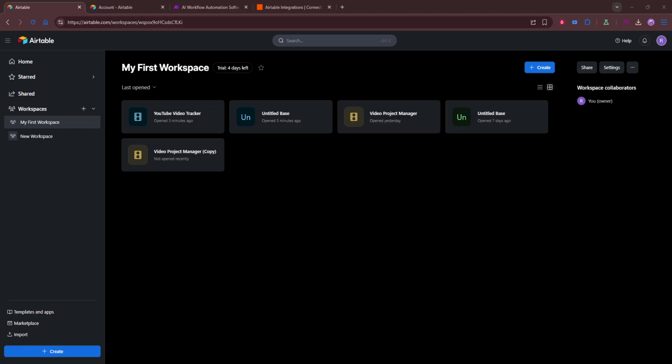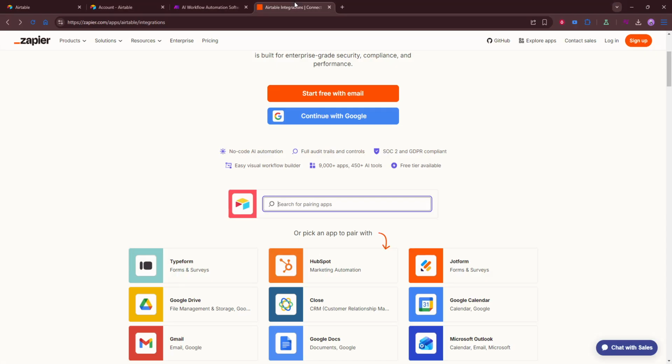To begin, open Make and create a new scenario. This gives you a blank workspace where you can build your automation. Think of the scenario as the container for the entire workflow. Starting with a clean scenario helps you stay organized and makes it easier to add modules in the correct order.